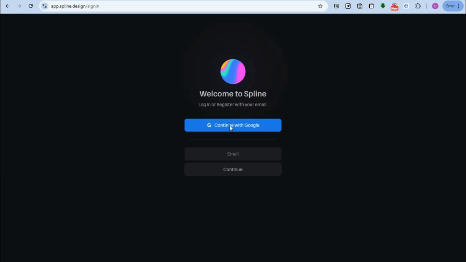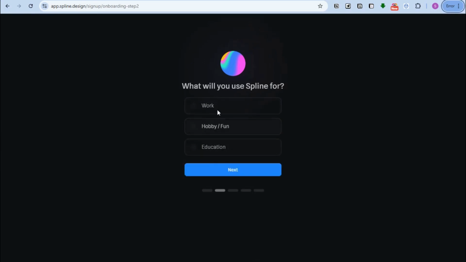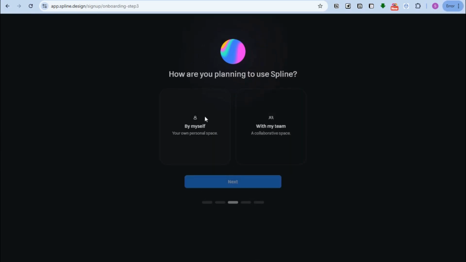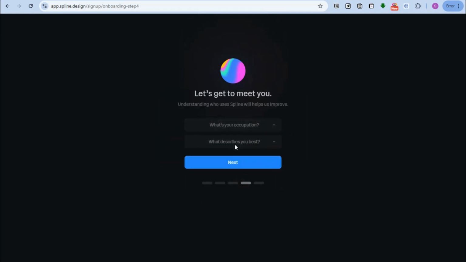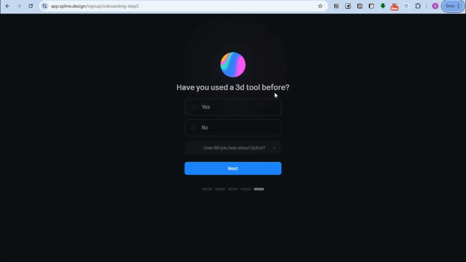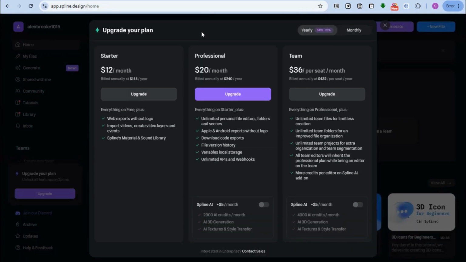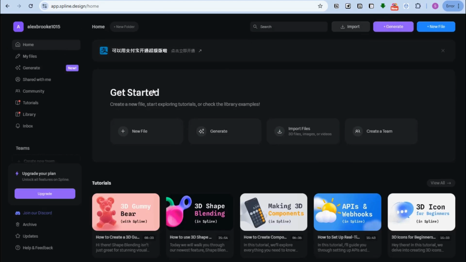Now they will ask you some questions, such as what will you use Spline for? You can tap work, tap next. By myself, with my team, tap next. And then what's your occupation? You just have to answer this one. After that, the first thing you will see is this. They want you to upgrade your plan, but you can just do it later. Okay, and you can now proceed to the Spline dashboard.